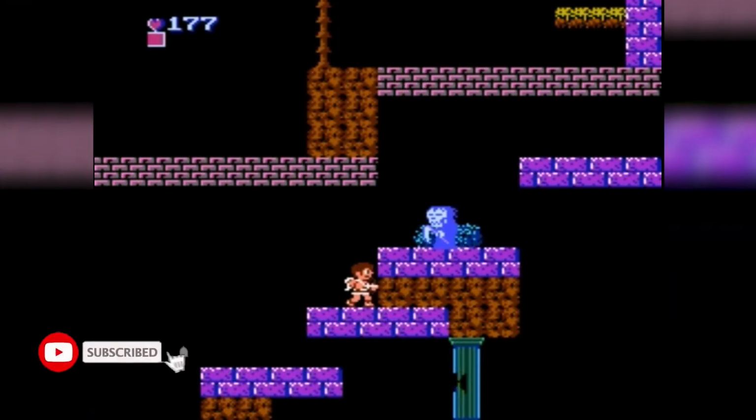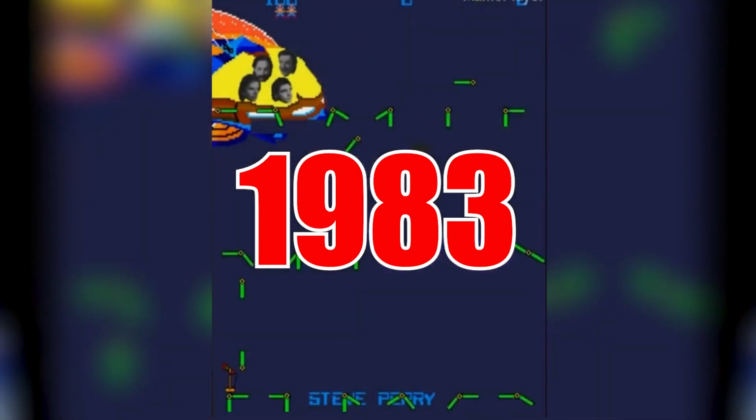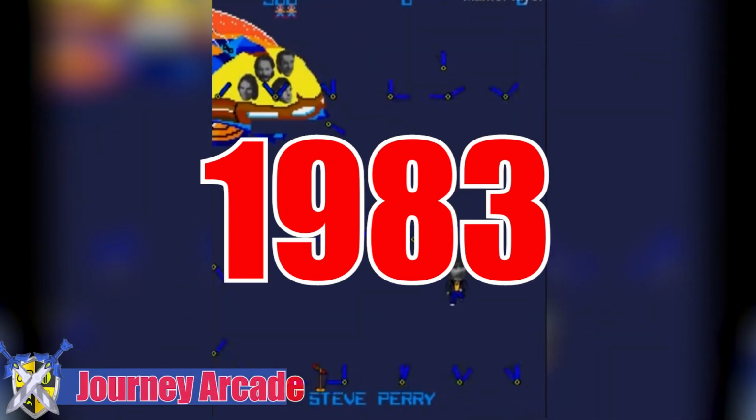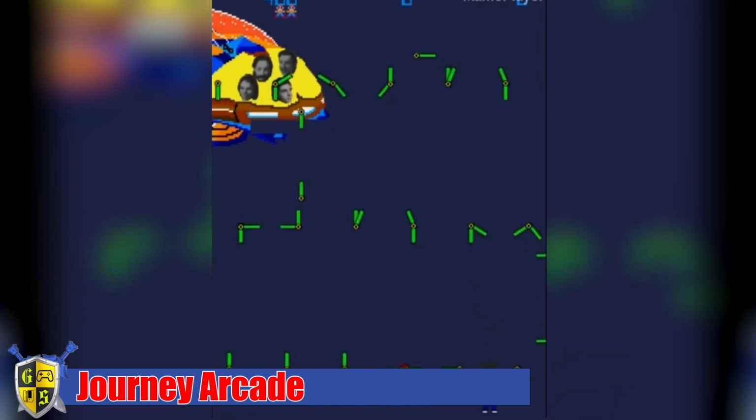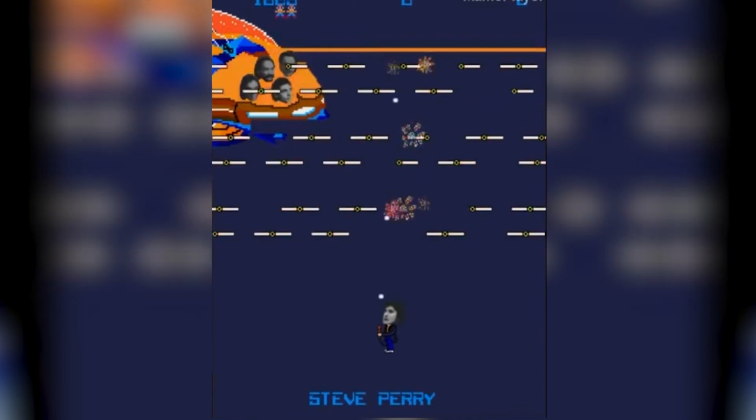However, like I hinted at before, this goes back prior to all that, all the way back to 1983, in fact. In 1983, a game named Journey was released. This was an arcade game where the character uses an 8-way joystick and a button to collect the band's instruments.